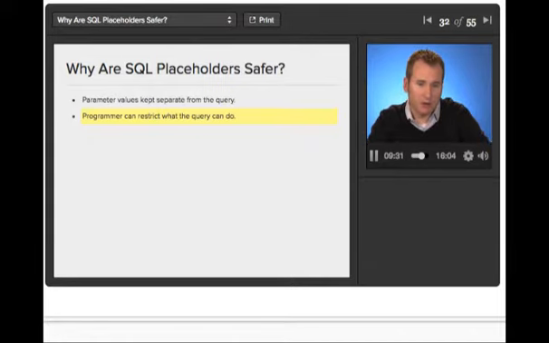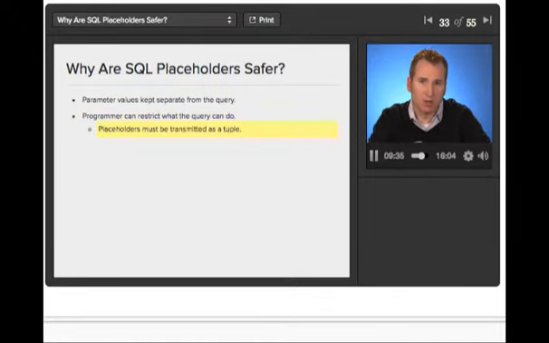There are some idiosyncrasies in making this work. Like I said, placeholders have to be transmitted as a tuple. If you tried to execute that statement I just showed you, where you treat that value as a string and not a tuple, you're going to get an error. And this is all done to try to enforce the restrictions on the types of data that can be supplied.